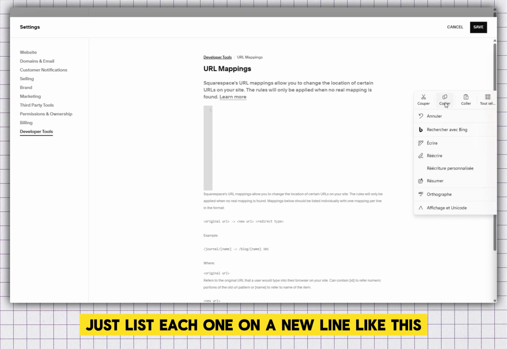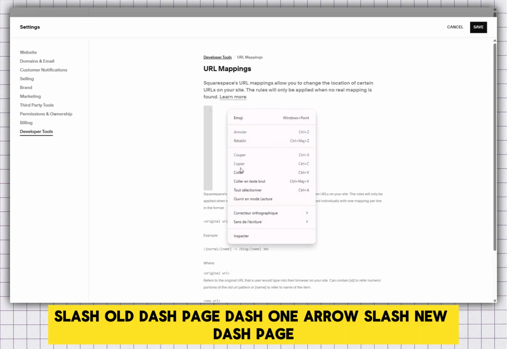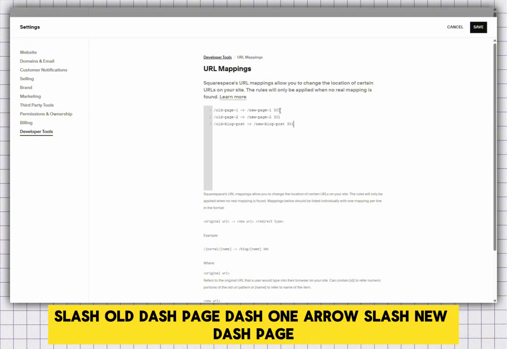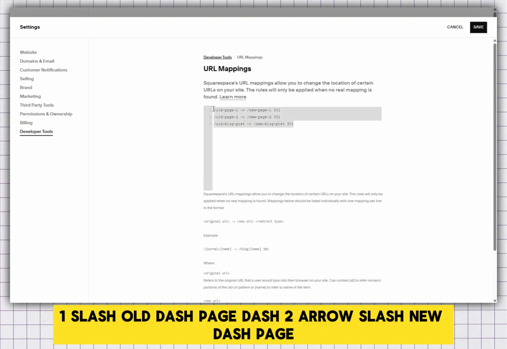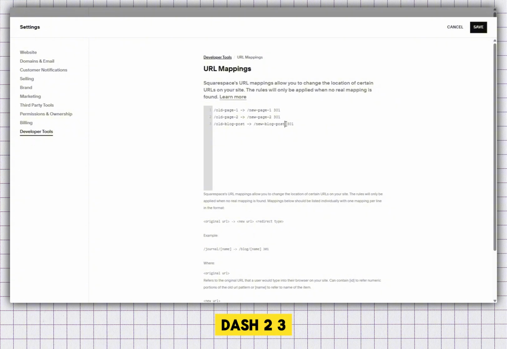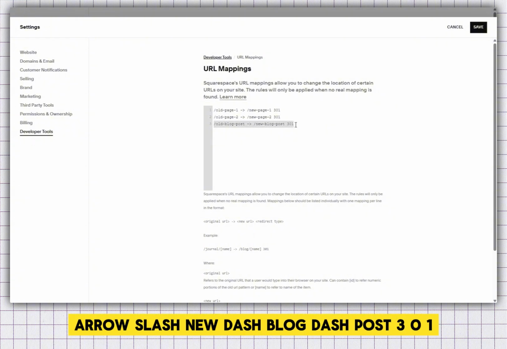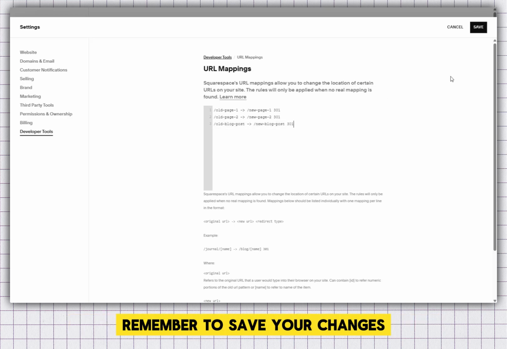Just list each one on a new line, like this: /old-page-1 /new-page-1 301 /old-page-2 /new-page-2 301 /old-blog-post /new-blog-post 301. Remember to save your changes after adding all your redirects.